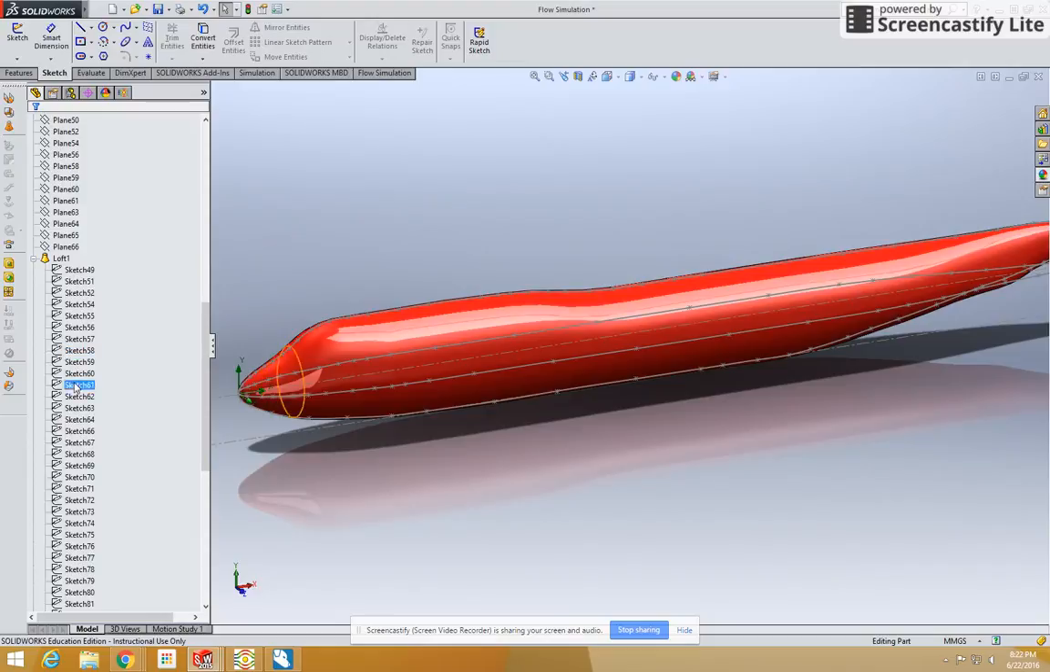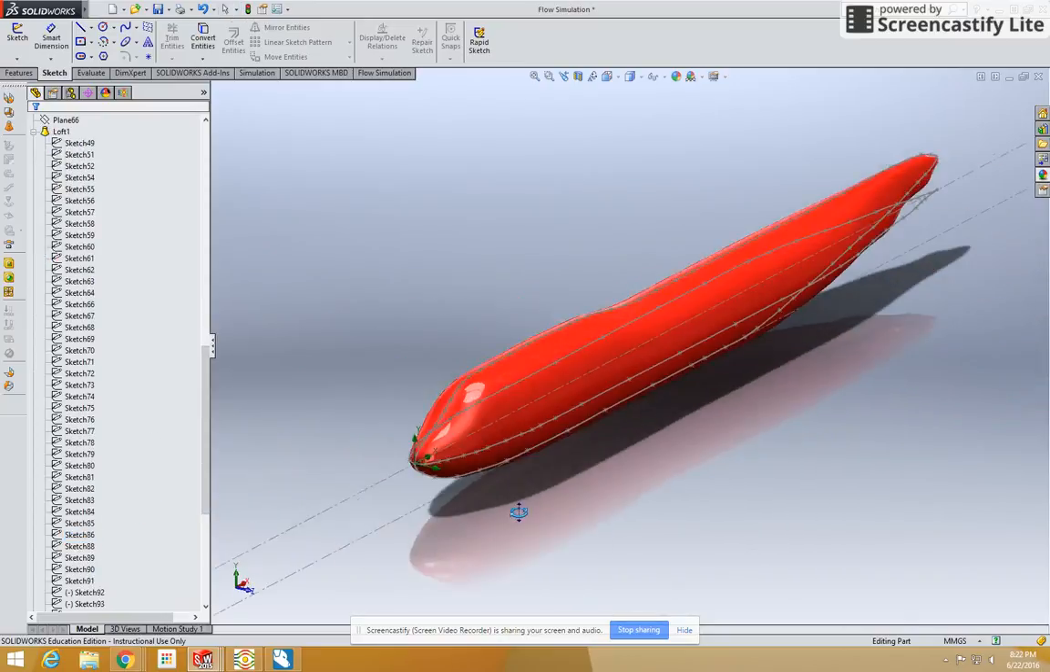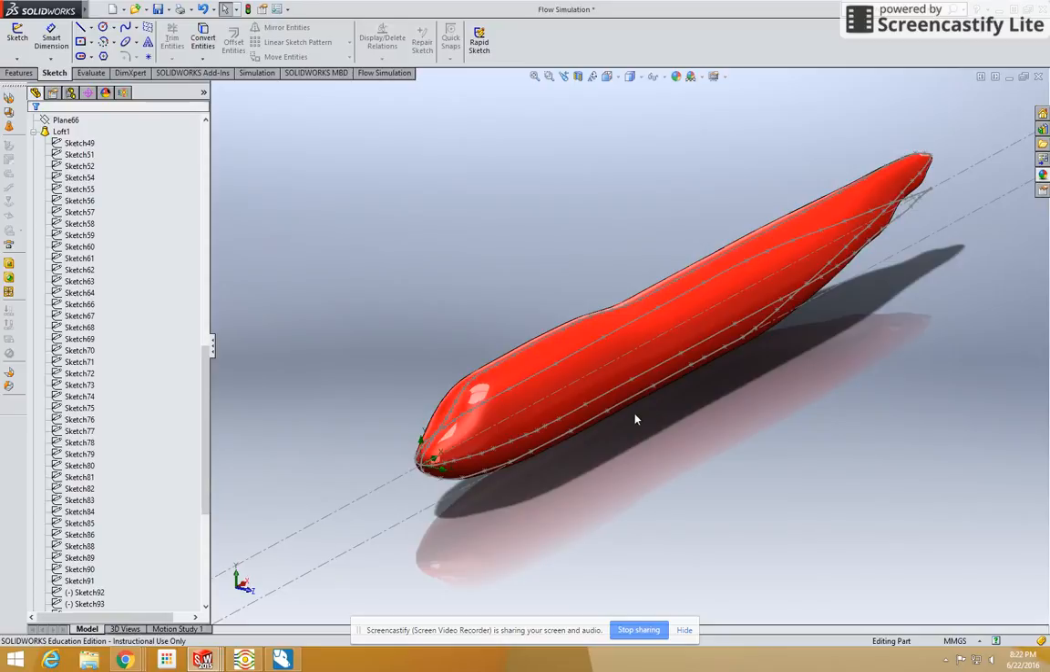So these were sketched on each plane using the spline tool, and every edge was pierced to the trace line. And that's how we turned it into a 3D object by using the loft feature.